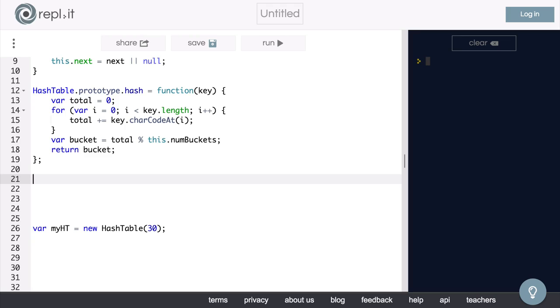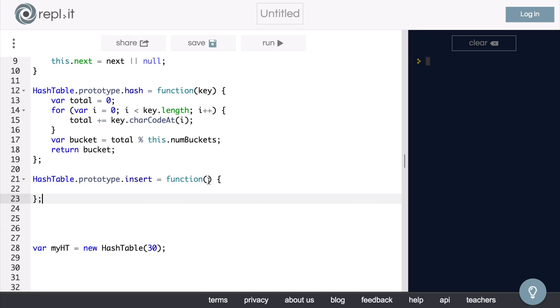We will write hashTable.prototype.insert equals a function. And this method will take two parameters, a key and a value. We are soon going to turn our key and value parameters into a hash node, but not yet. The first thing that we want to do is figure out which bucket our soon-to-be hash node will go into, and we can figure this out with the hash method that we created.